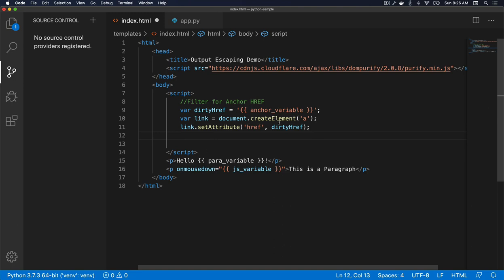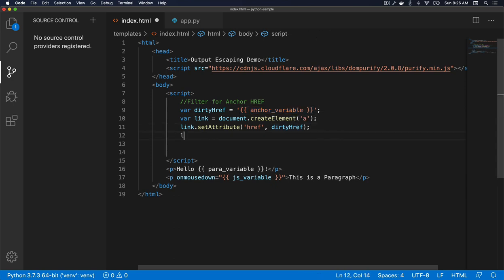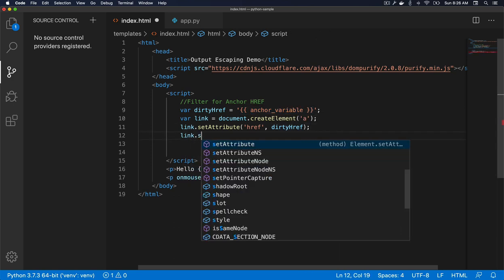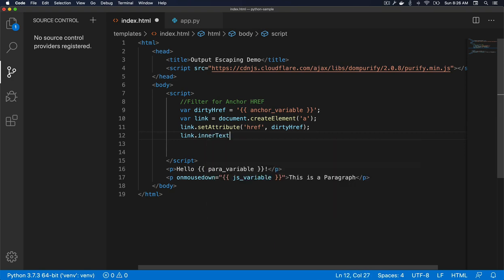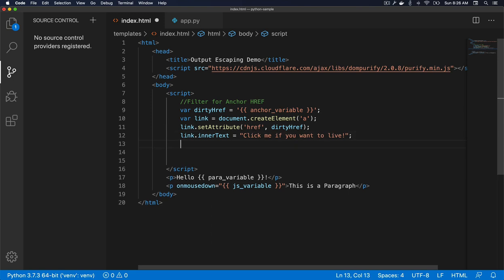So what it's going to do is essentially create an anchor tag, set it to the href value of whatever comes in this variable. So whatever is resolved from this variable is going to be in the anchor href. I'm also going to add some inner text value, which is going to be "click me if you want to live." So I'm going to add that, and I'm then going to process this through DOMPurify.